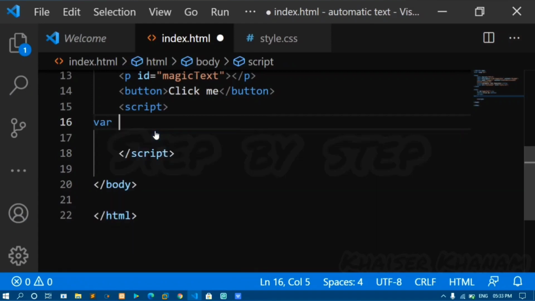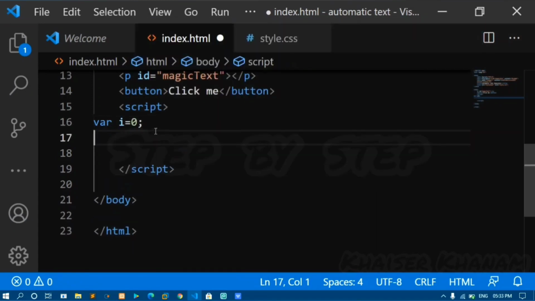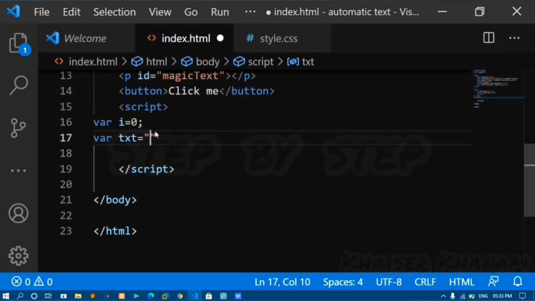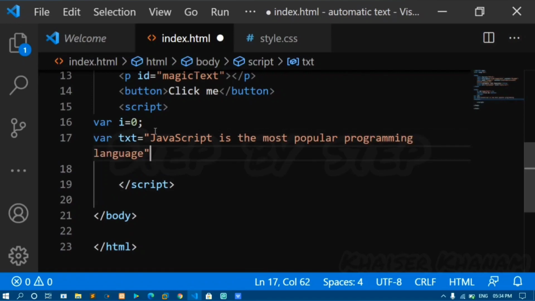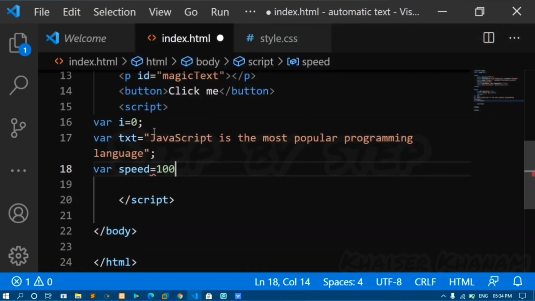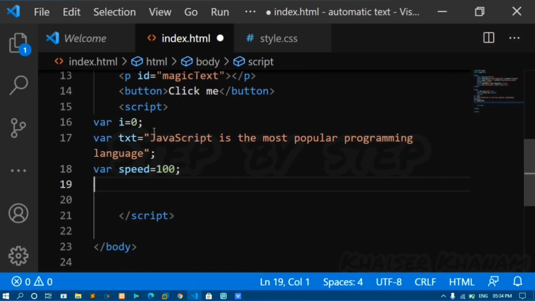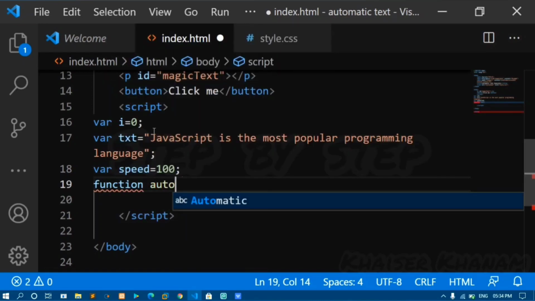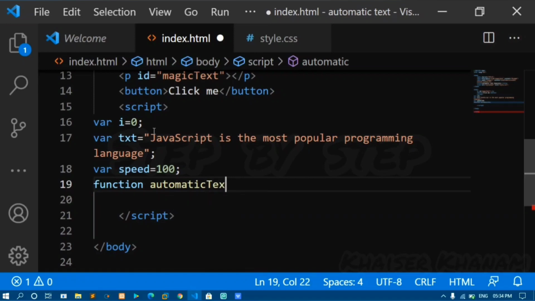I'll declare one variable i. I'll initialize the value as 0. I'll declare one variable text, and I'll write the text. I'll declare one variable speed and give the value as 100. Now I'll create one function. I'll give my function name as automatic text.